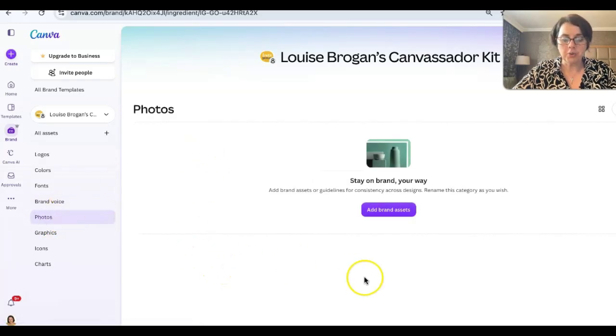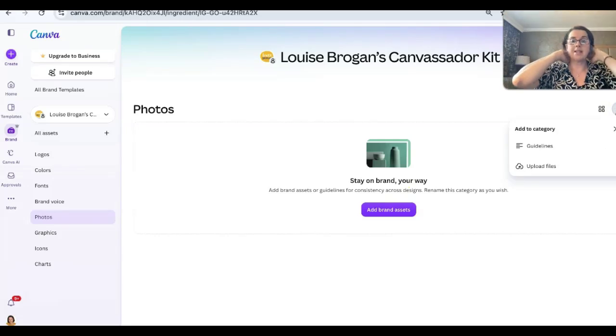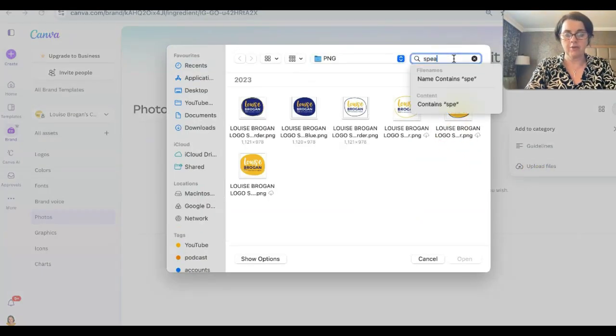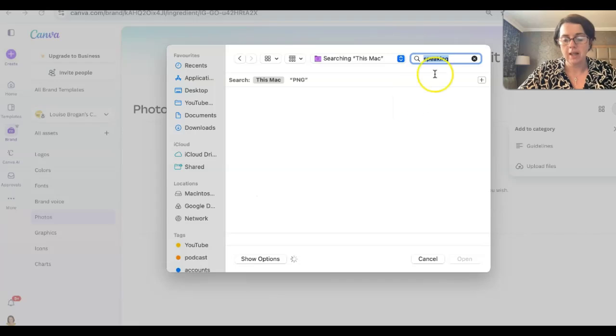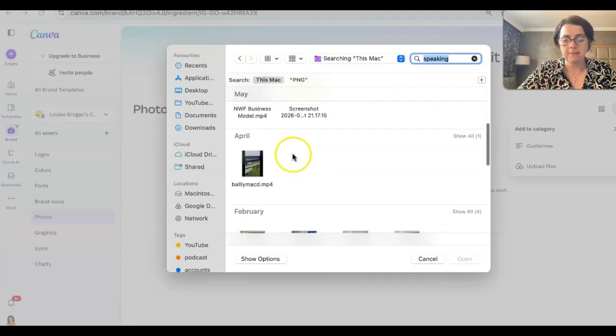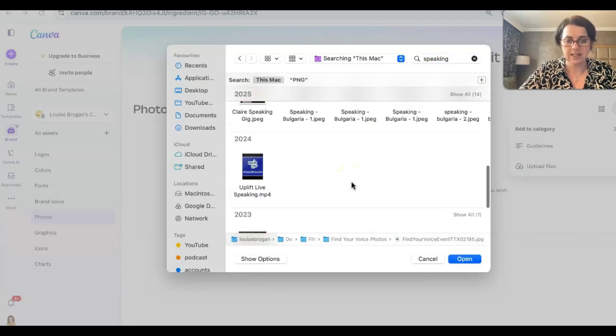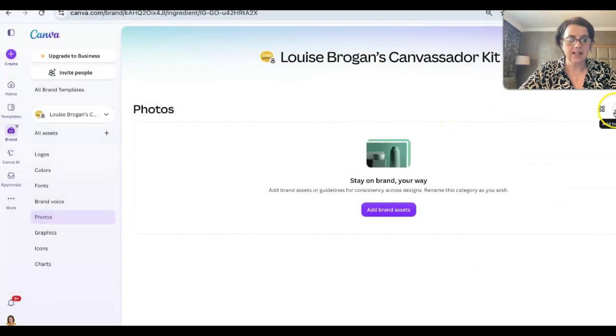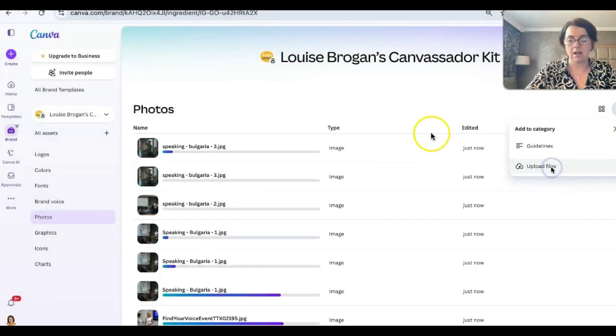Next is photos, and I think this is brilliant because what we want to do is, if you're creating lots of content for your social media, you do want to have your own photographs in here. So I'm going to click in upload files and I'm going to look for photographs of me speaking because I do a lot of speaking work. I'm just going to select some photographs, upload files.